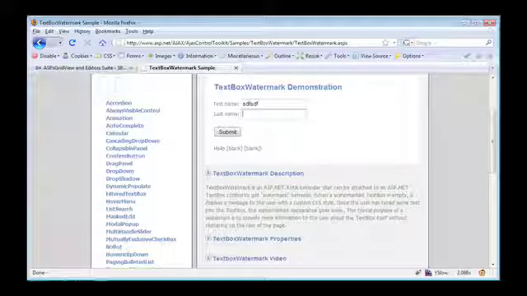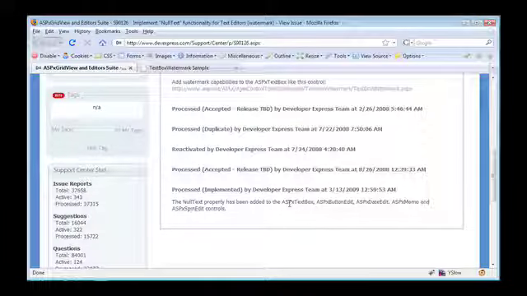So we've implemented this property for 6 of our editors. And these include the ASPxTextBox, ASPxButtonEdit, DateEdit, Memo, and the SpinEdit control. So let's take a quick look at how we can implement this property.